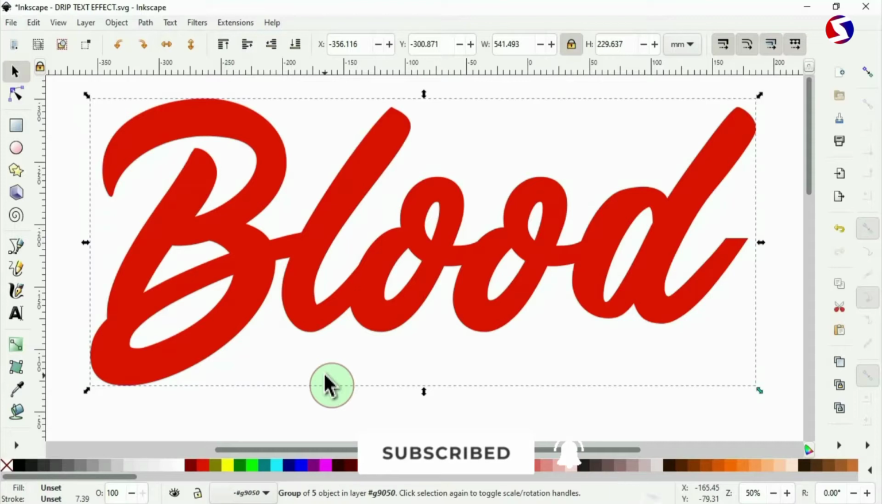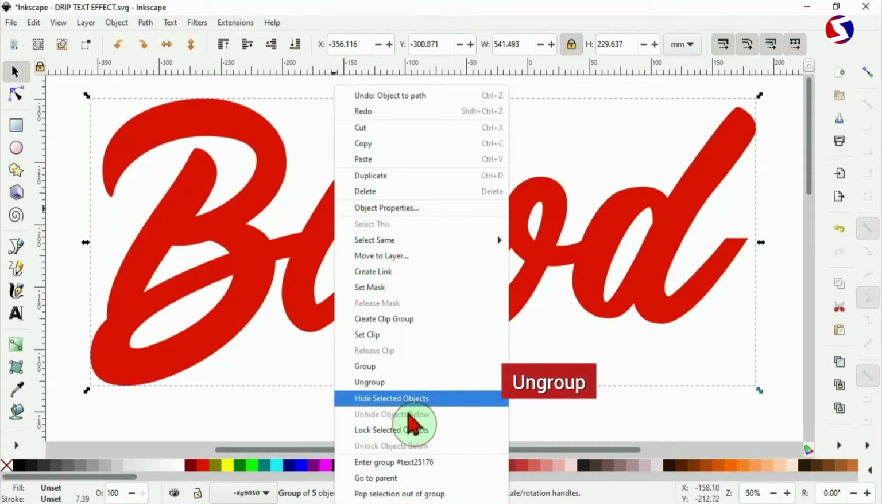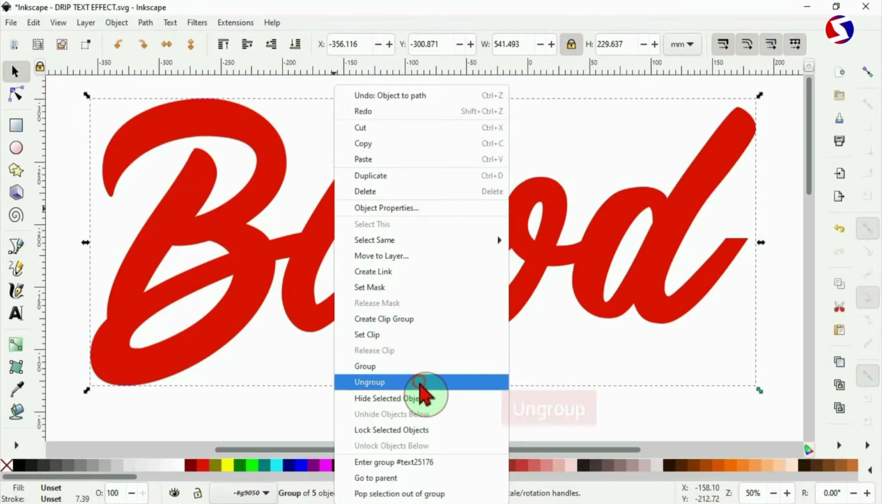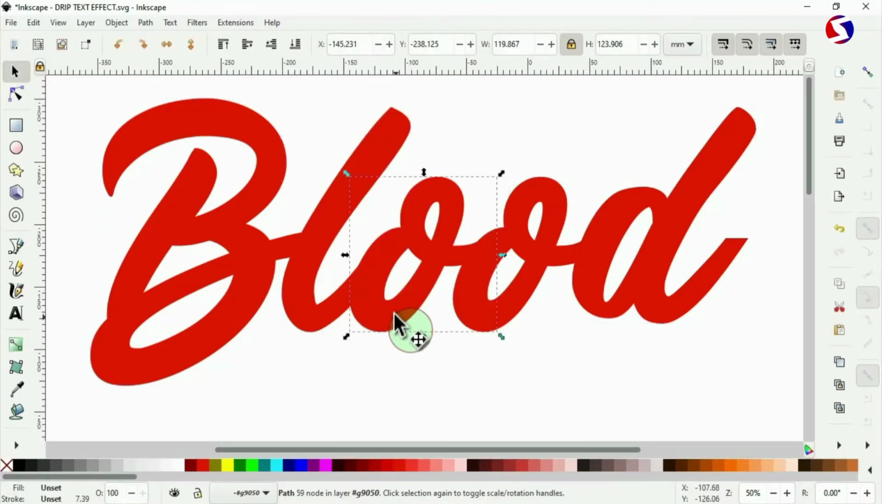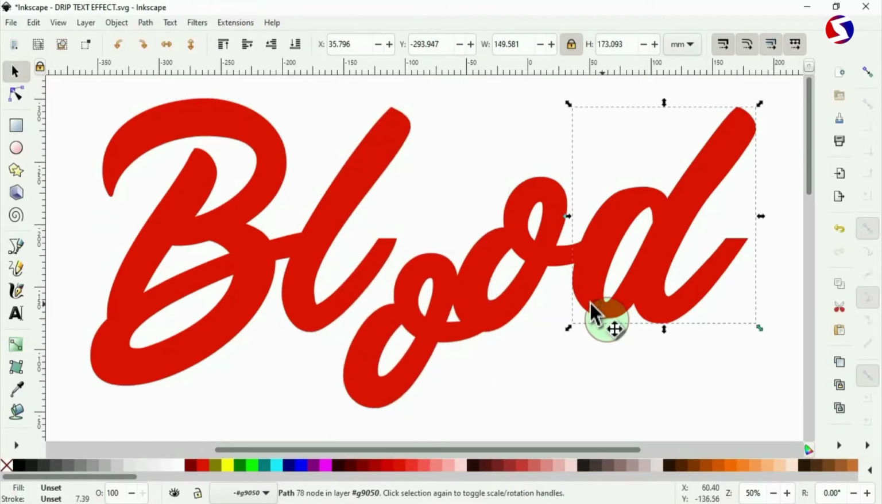Now all the 5 letters here are grouped as one, so we need to ungroup. I right click, then ungroup. Now we have individual letters separated. Now we can work on each letter separately.